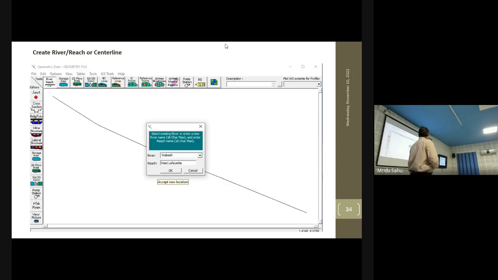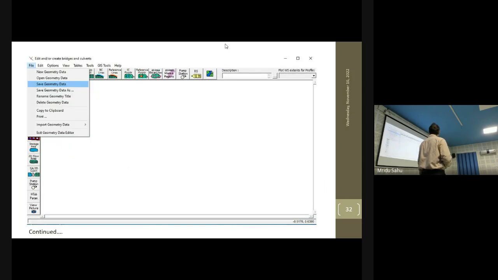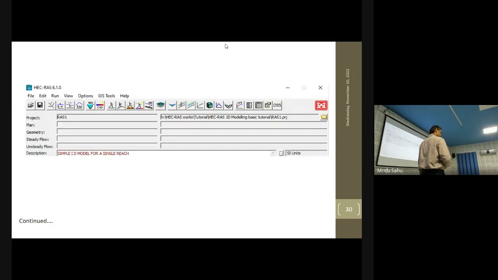Okay, saved. Now that it is saved, you can close this window. Once you close it, you have got this window. This information is populated in the geometric data file. Again, it has been saved. One file has been created.